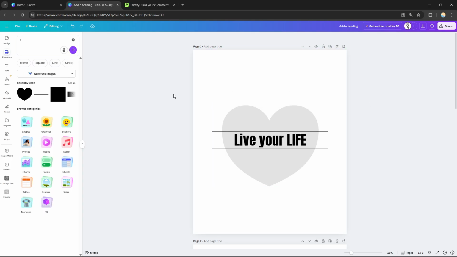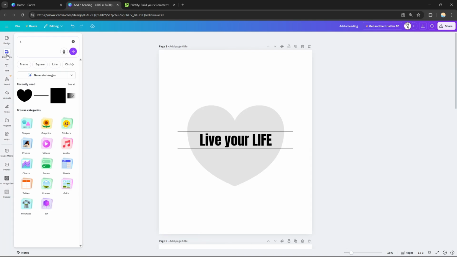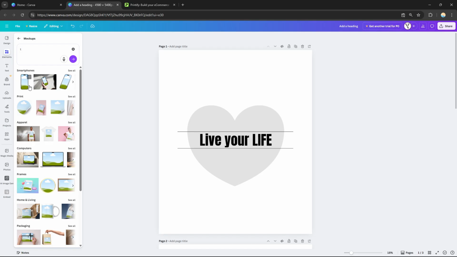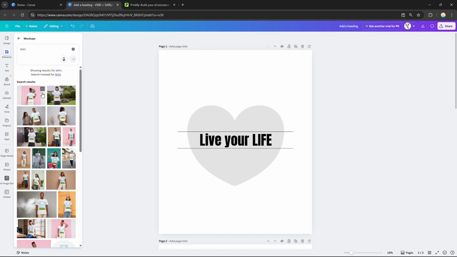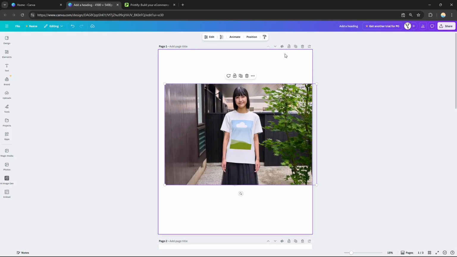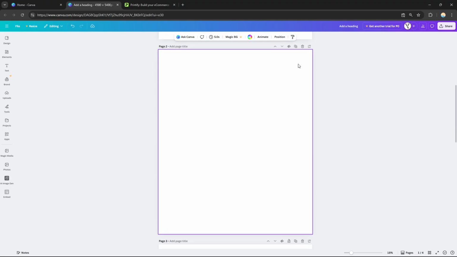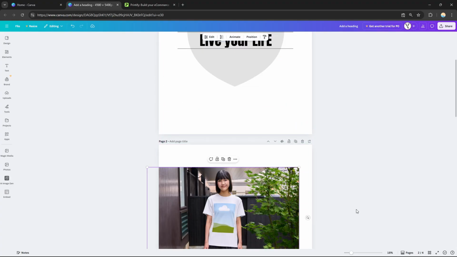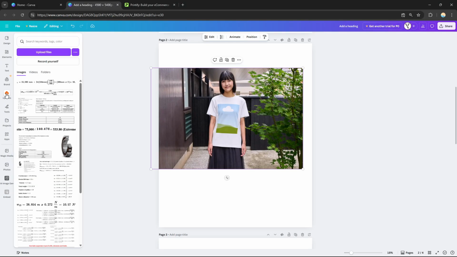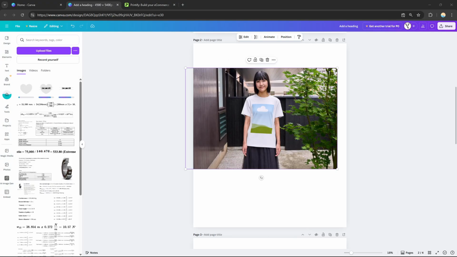If you want to see how your design would look like on the t-shirt, you can just go to elements again right here, click mockups, and search for t-shirt, this one. So for example, this one right here. Let's say we add a new page right here. We input this mockup, and we upload our design, upload files. We upload our files right here, and we can just drag and drop the design inside the t-shirt. So yeah, as you can see, that's it.